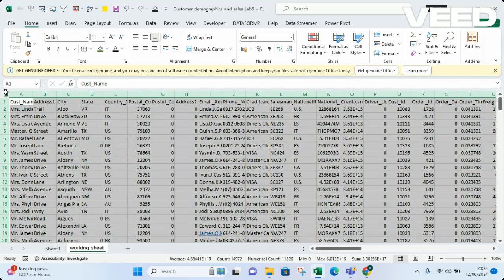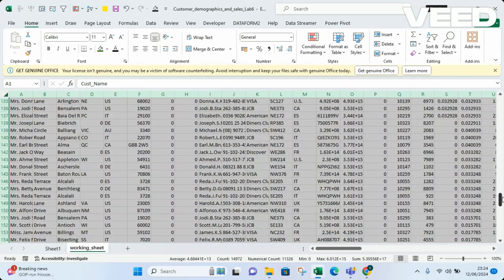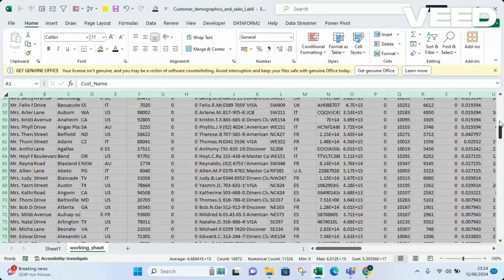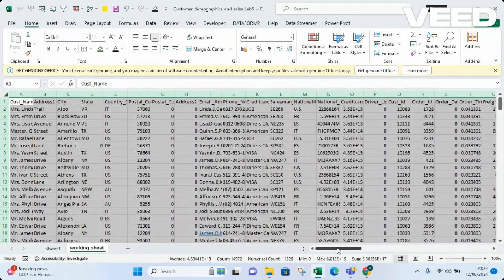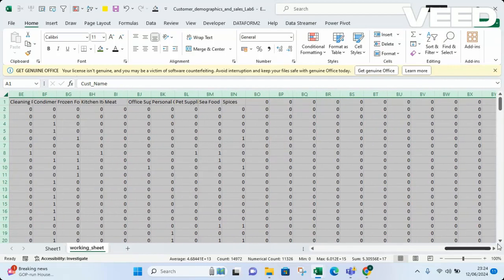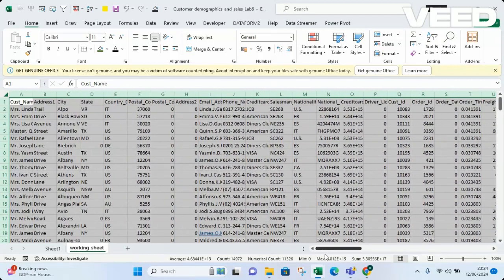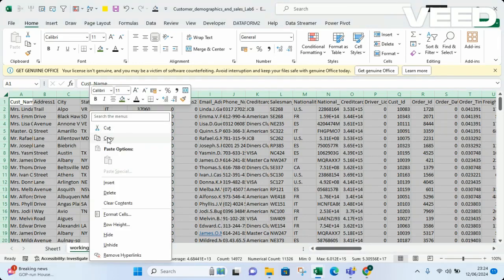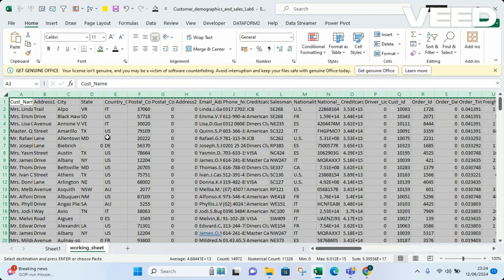When you click on this, it will highlight the whole sheet. You can see the whole sheet has been highlighted. Let's scroll down. You can see it has been highlighted. Let's go sideways. It has been highlighted all over. Assuming I want to copy everything inside this sheet, I will just click here, look at where my arrow is, and copy it. Now I have copied everything.